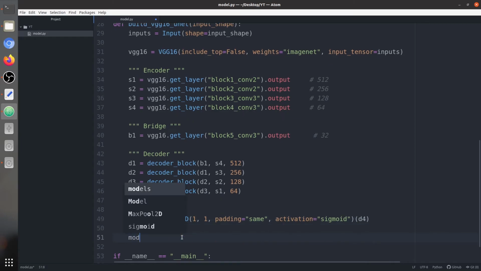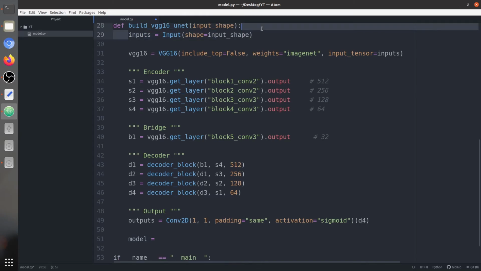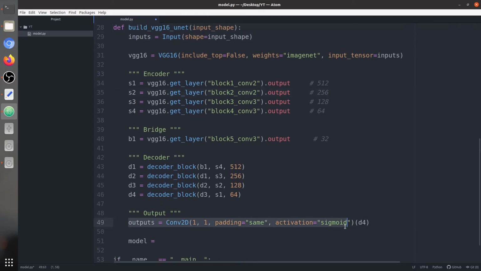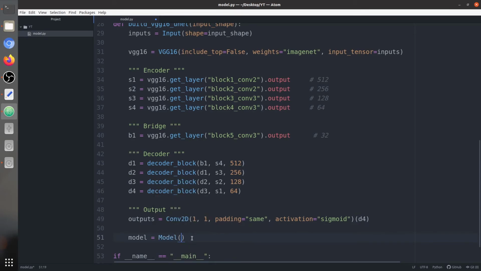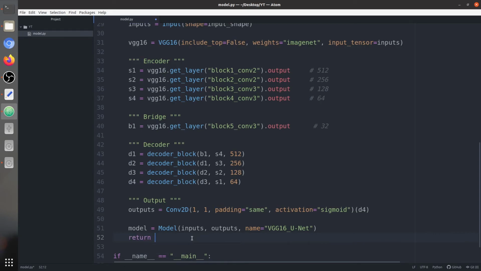So we're going to build the model. Let's say now we have the inputs in line number 29 and outputs in line 49. The model would be the Model class, giving it inputs, outputs, and we can also give it a name, say VGG16 UNET. Okay, now we can return the model. Okay, so this is for binary segmentation.